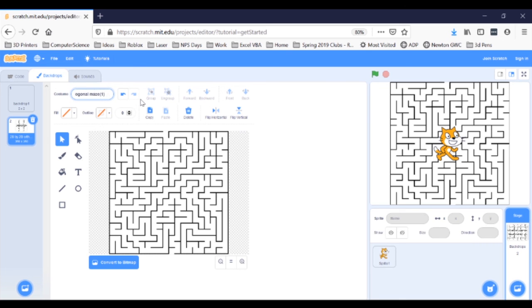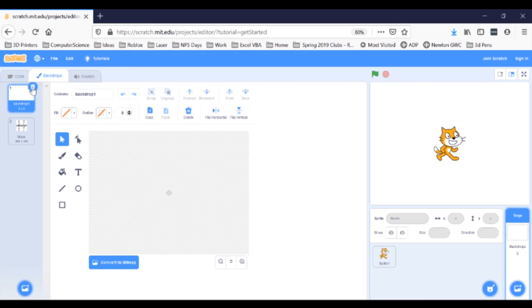Rename your backdrop. Let's call it Maze, and you may need to hit a lot of delete and backspace to get rid of the original name. Great. Let's also get rid of the default blank backdrop here by clicking on the Backdrop 1 icon then clicking the little trash can in the top right of that icon.